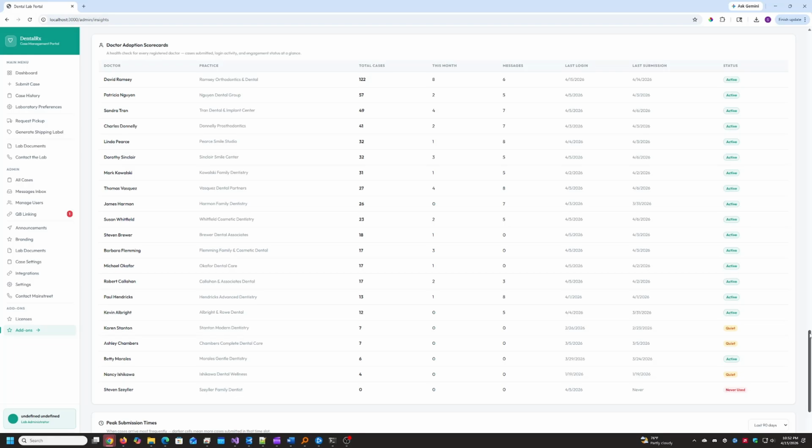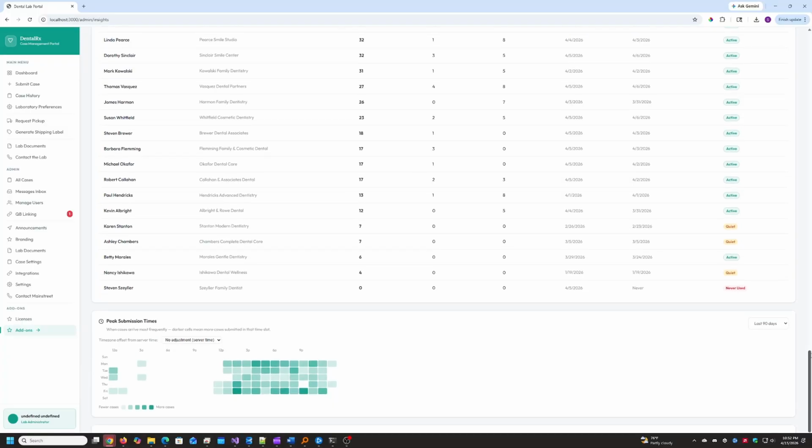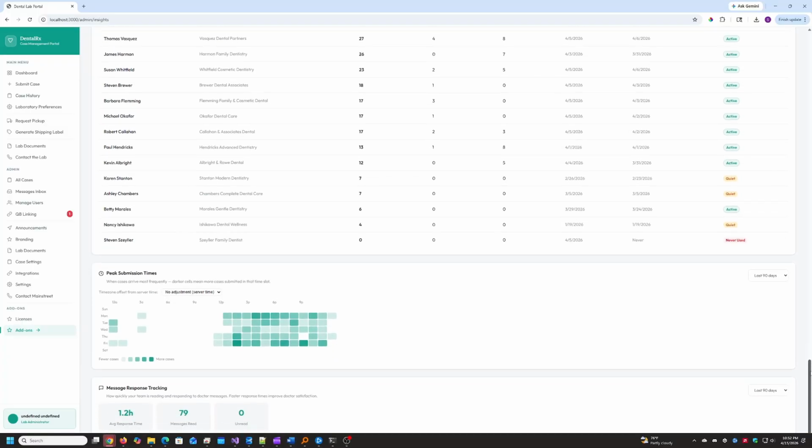Doctor satisfaction isn't just about the quality of your work. It's about how quickly and consistently you communicate. Message response tracking measures exactly that. Average time from when a doctor sends a message to when your team reads it. Total messages read. Unread messages currently sitting in the inbox.